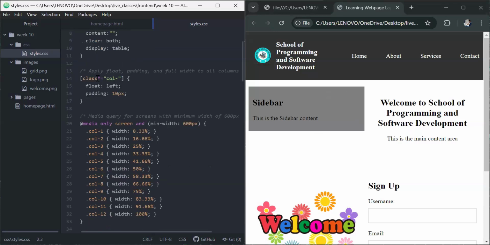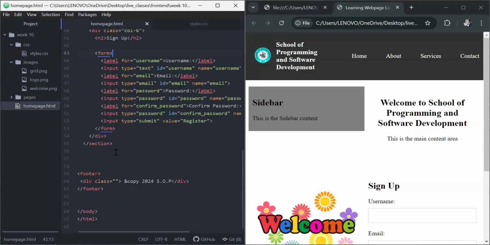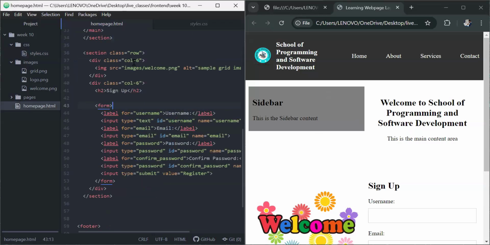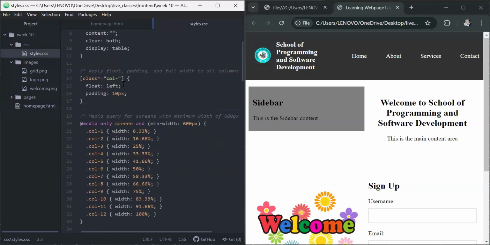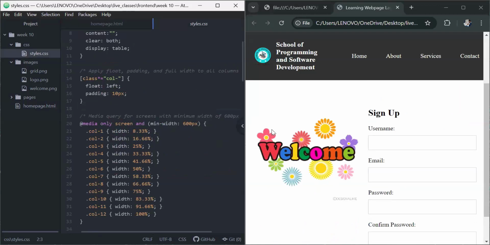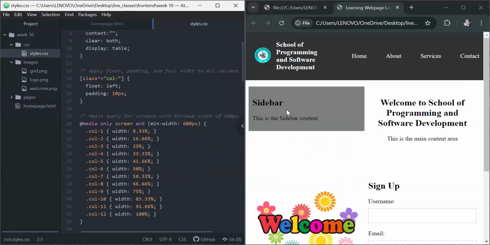We also have the class for columns, which are these columns we have here, col6. So this style makes sure that all the columns start from the left. That's why you see when we have the columns, we always have these two. By default, all elements start from the left, but this makes sure that it doesn't conflict with other elements or styles, that it starts from the left and has a padding of 10px, and padding is just the spaces around the content.